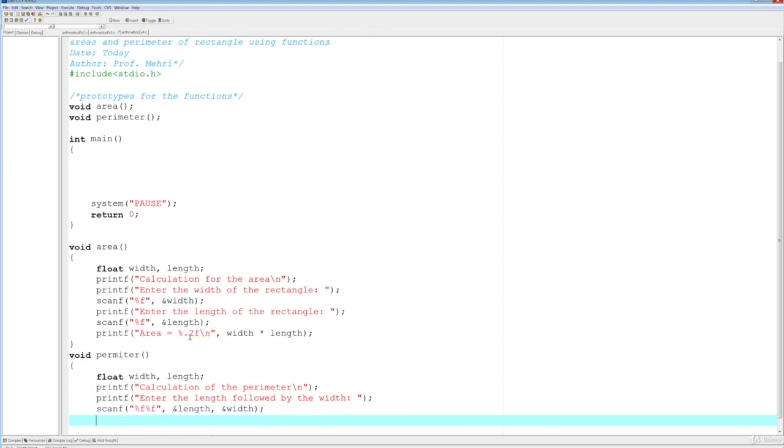Now, for the perimeter, we could have a variable that stores the result, or we can simply do a printf and then perimeter equals %.2f \n, and then do the formula right here. So what would that be? 2 times width plus length, right? And then make sure you have enough parentheses. This here just simply is for these two items.